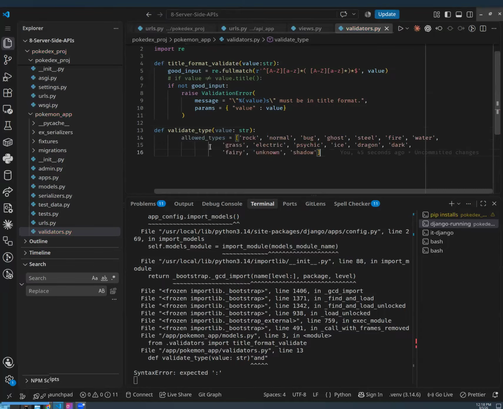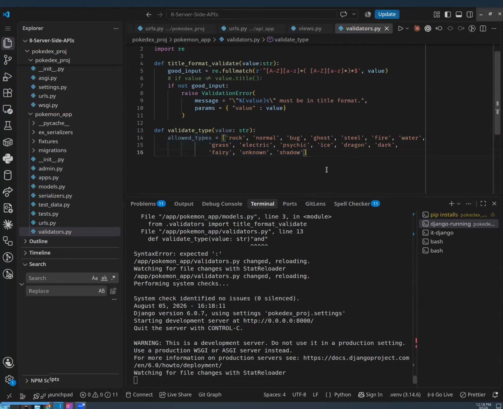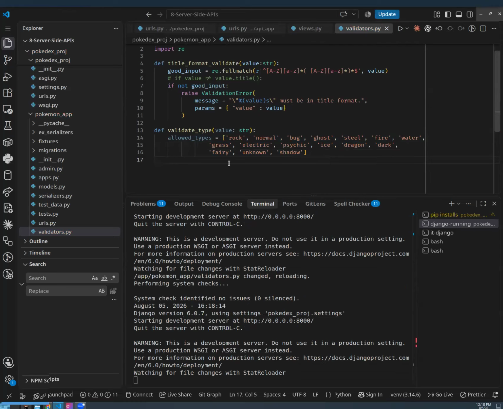And I got my allowed types. All right, so we have this. These are all the types that are allowed on Pokemon: rock, normal, bug, ghost, and so on. Keep in mind, our database stores all of our types as title case. We have them all lowercase here.